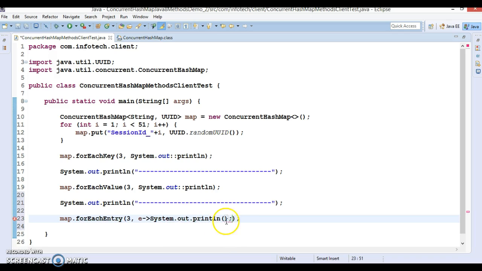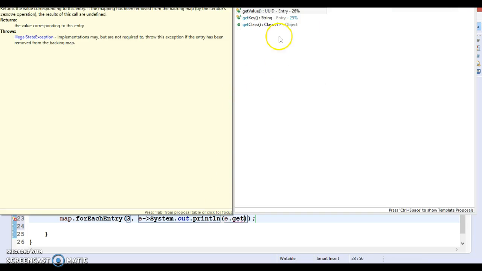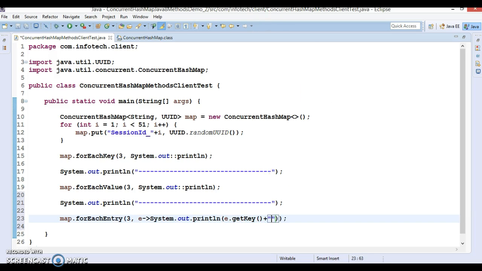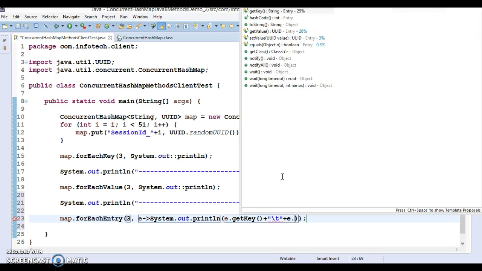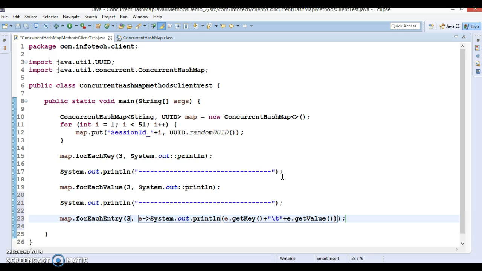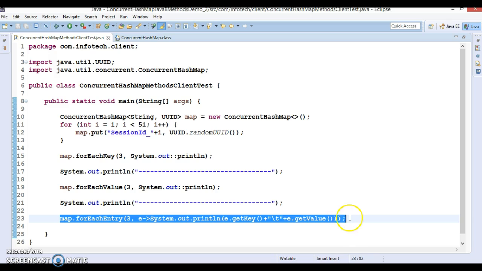Now System.out.println, and here I'm going to print e.getKey. So we have the Map interface, and inside that we have an Entry interface which contains these two APIs, getKey and getValue. That's why we are able to directly call getKey and getValue. So e.getValue. This is one of the short and crispy ways to iterate the map, but in parallel fashion.